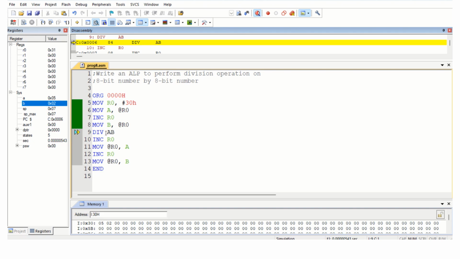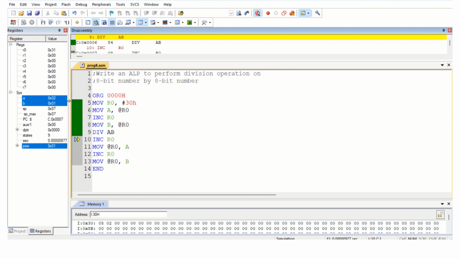Now the DIV instruction performs the A divided by B operation. After that the initial values that we are observing will vanish and the updated result will be stored in registers A and B. Now we can observe that A consists of the value 2, that is the quotient value, and B consists of the value 1, that is the remainder value.